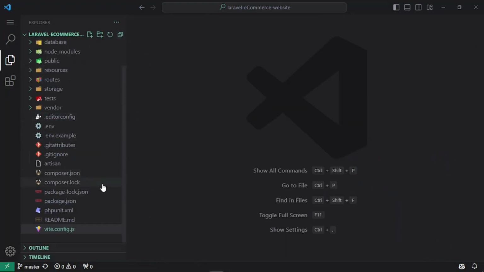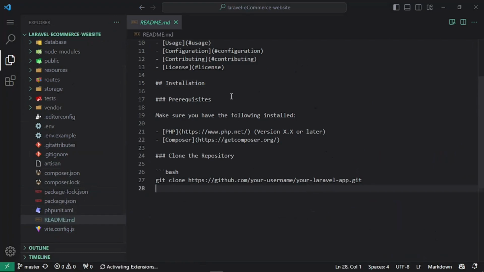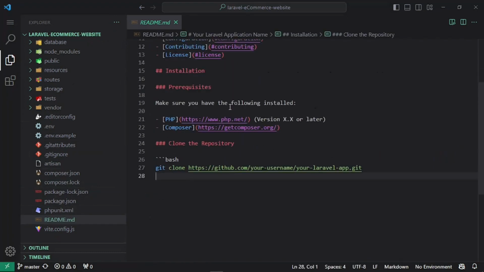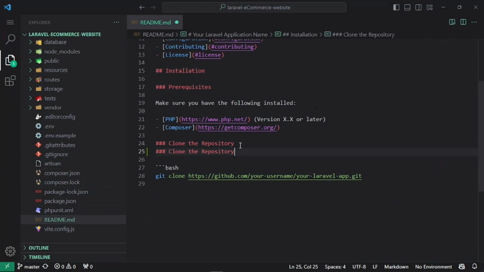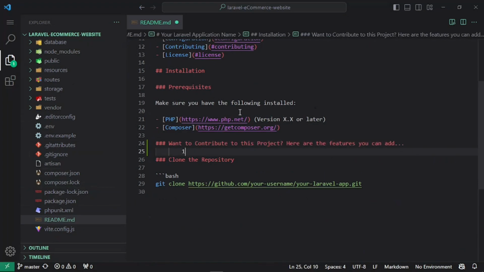If any of you want to contribute to this, it will be available on GitHub. If we look here, we have configured the basic things. Let's do one thing: let's add a section for contribution. Want to contribute to this project? Here are the features you can add. And let's create a list.